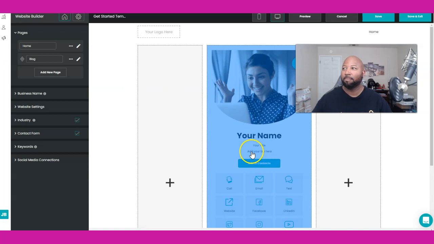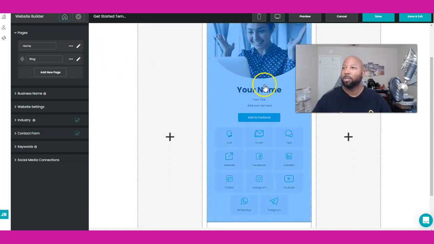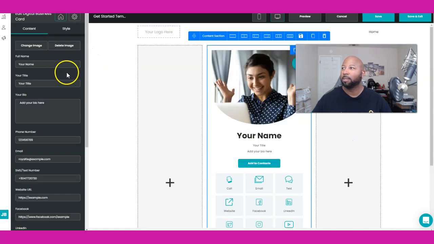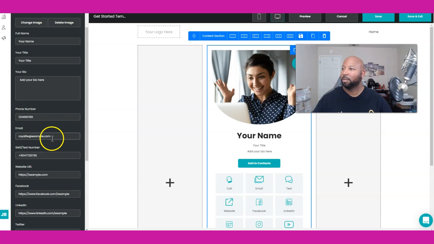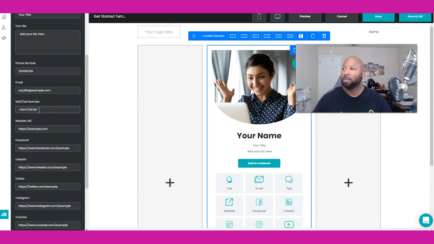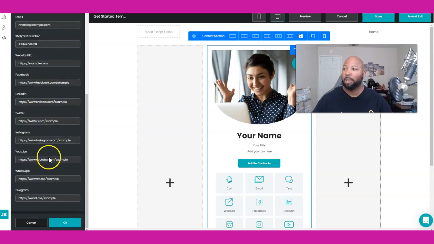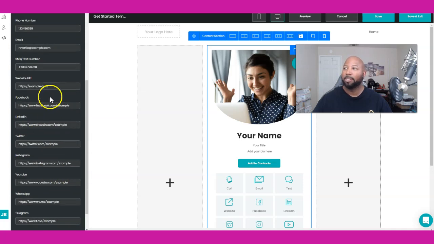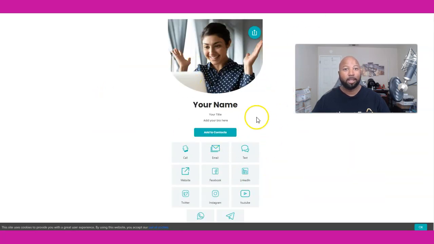Look at that. Very simple. Now I want to edit this. Over here, you can change your image if you want to by clicking on that. Your name, your title, your bio, phone number, email, all your information, your social media platforms that you want to add on there, websites, digital business card. And if you want to see what it looks like, this is what it looks like.